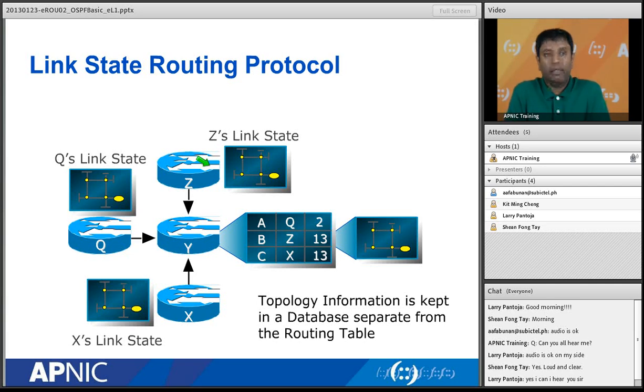So the bottom line is, in an OSPF instance, all routers share the same topology database, but when they calculate the best path, they use the SPF algorithm. Each router uses its own SPF calculation and selects its own best path, so the routing table could be different on different routers, but the topology table will be identical. Make sense?